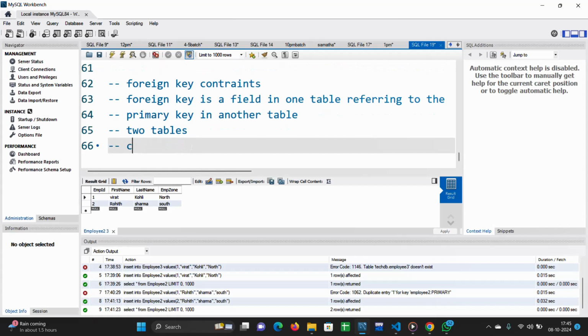Okay, there is a child table. What do you mean by child table? Child table means the table with foreign key. The table with foreign key, under which table?